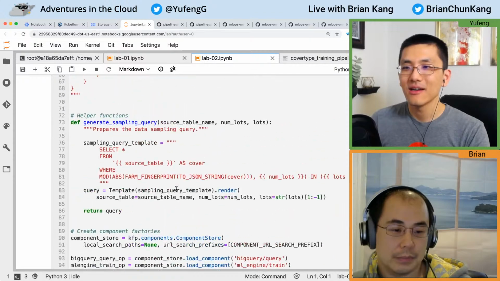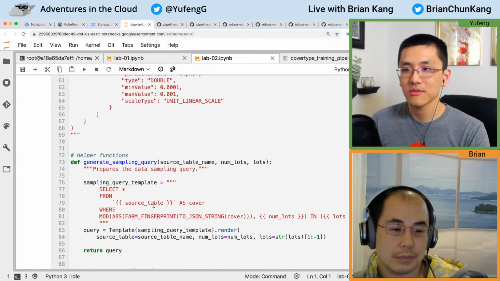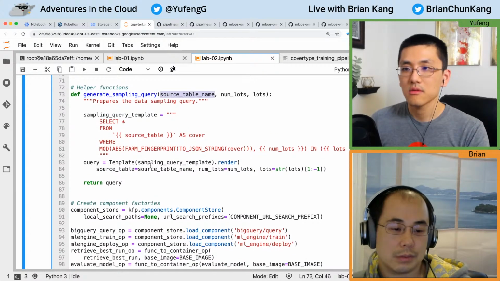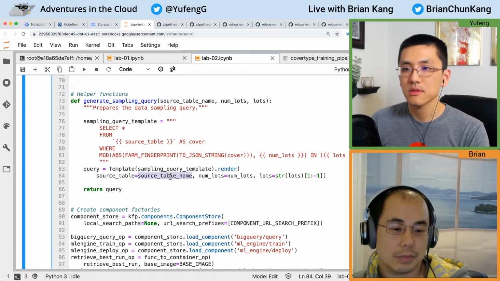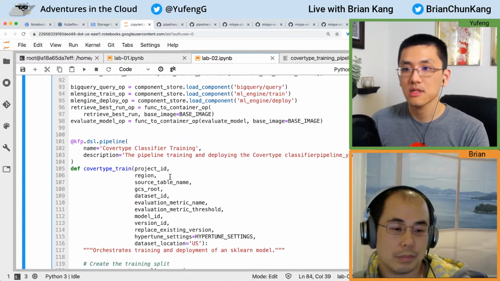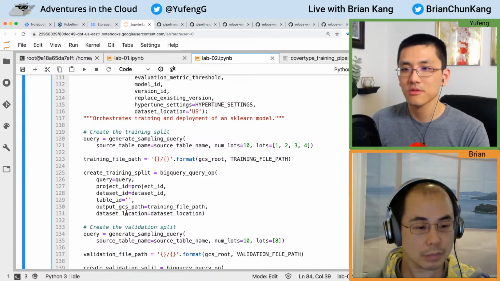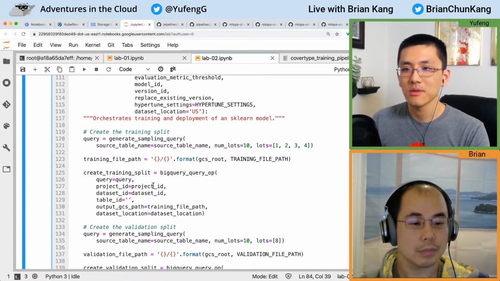Yeah, let's try that. Where's the query? Source table. Source name. Is Query equals template source table name. So generate sampling query needs to get the source table as a variable. So if we pass the wrong source table, it will make it not work. We'll see.